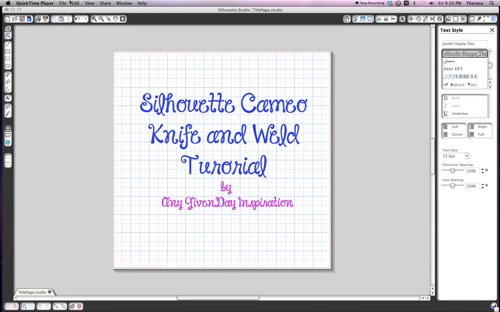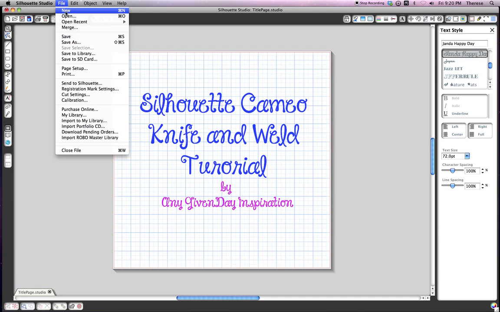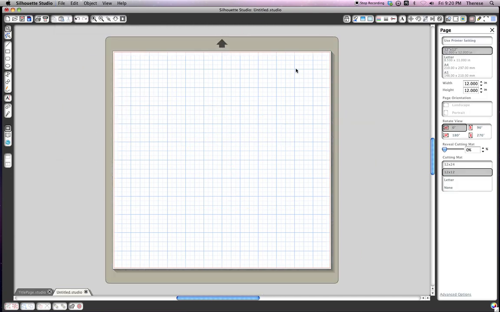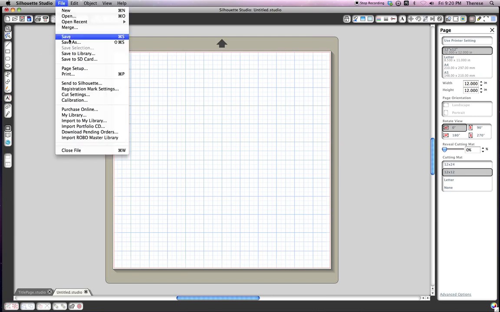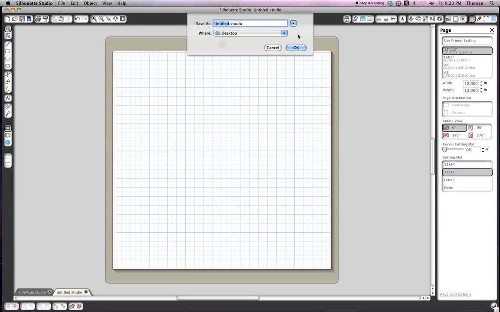So what you're going to do first is you are going to open a new file when you're in Silhouette Studio. And then you can go ahead and name it, save as.